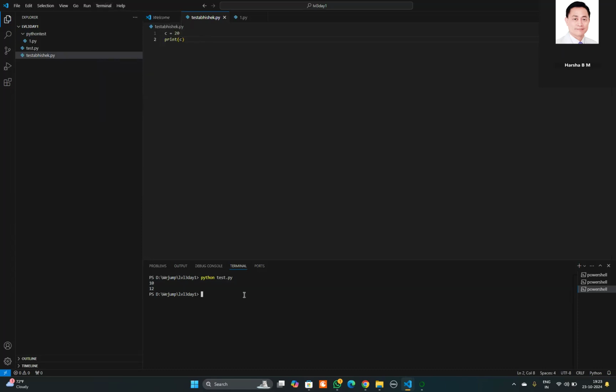Here, in order to run this Python file, I type Python. This one is test abhishek.py. So if you want to run this test abhishek.py file, I need to give Python space test abhishek.py, and I need to click enter. Once I click enter, that file would be run, executed, and output would be shown in your terminal over here.